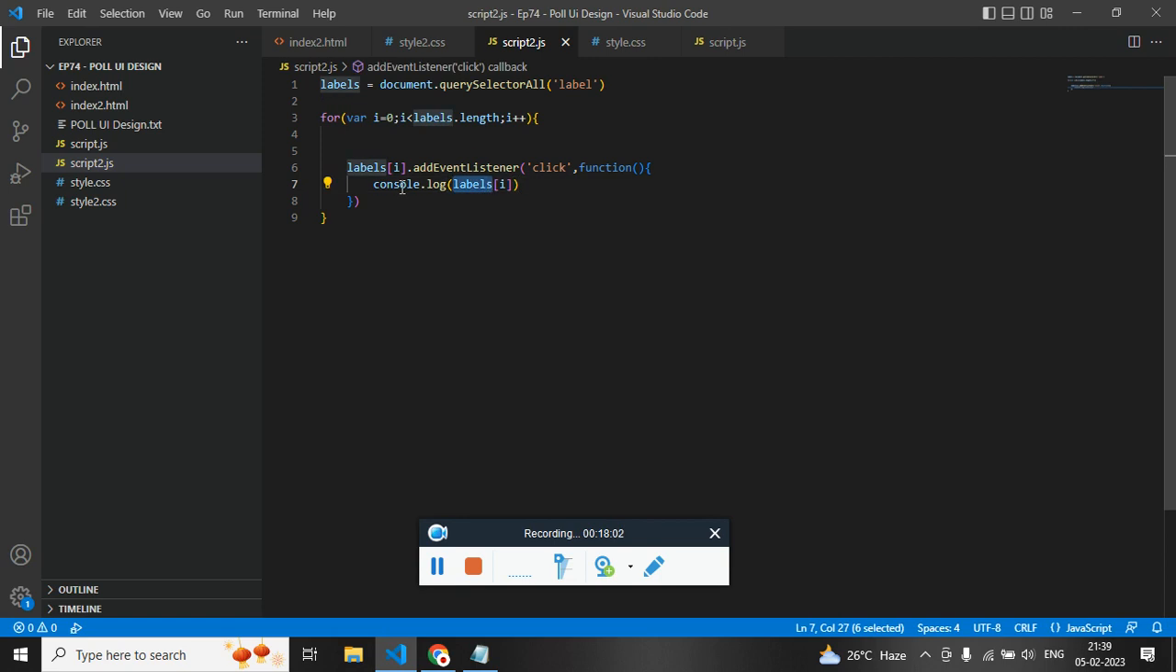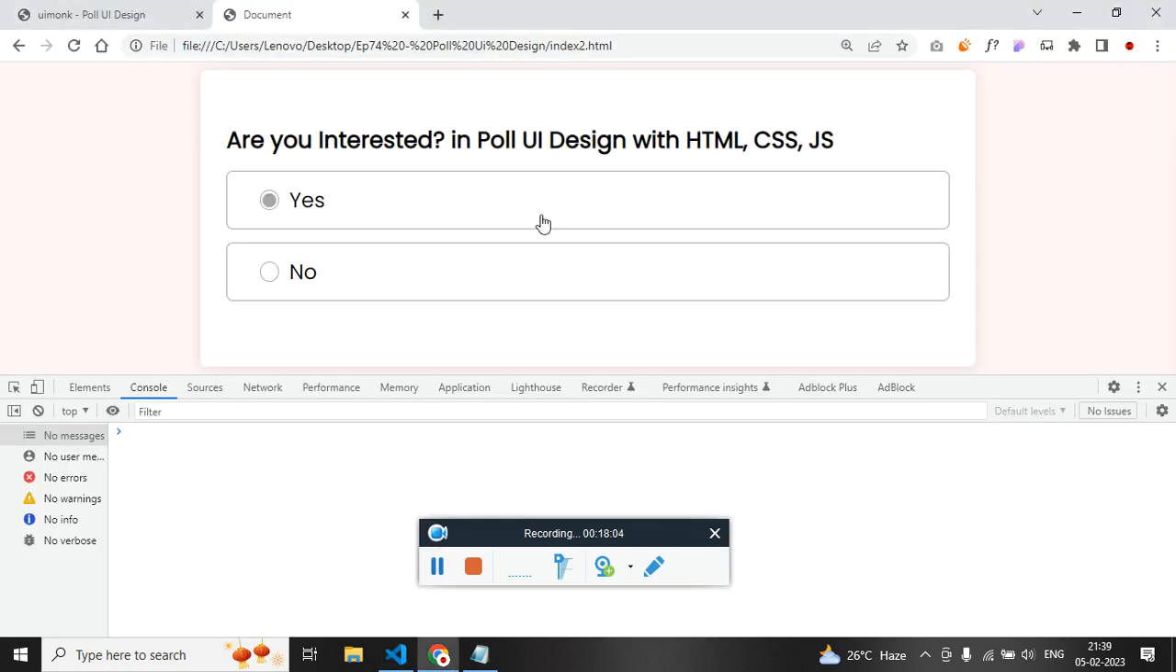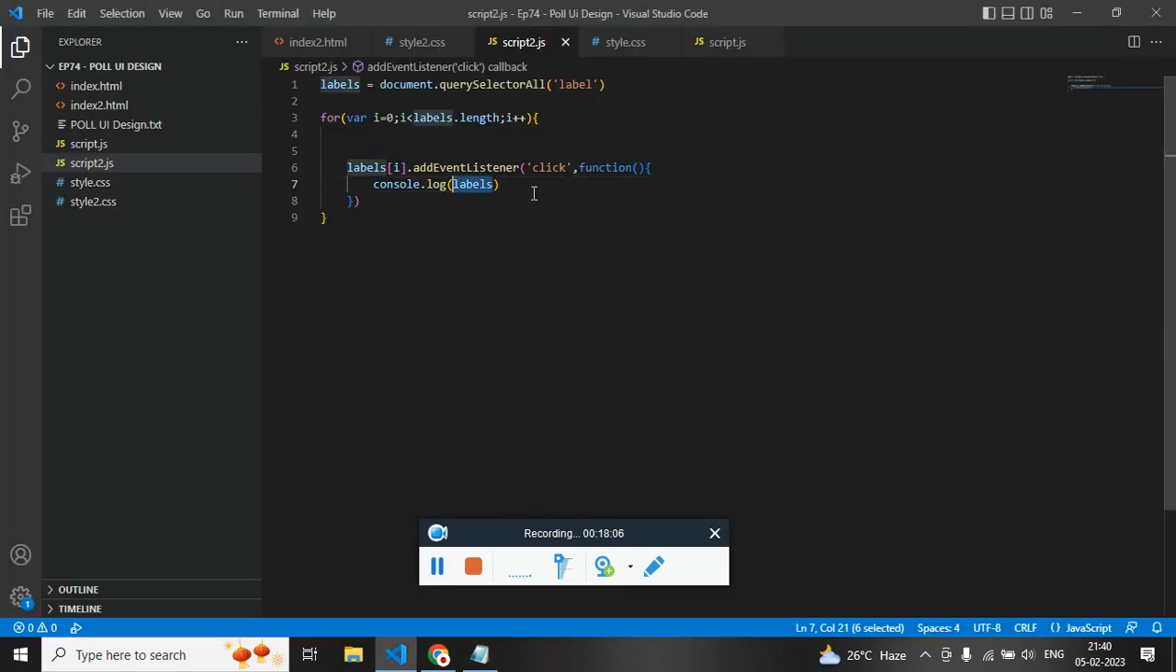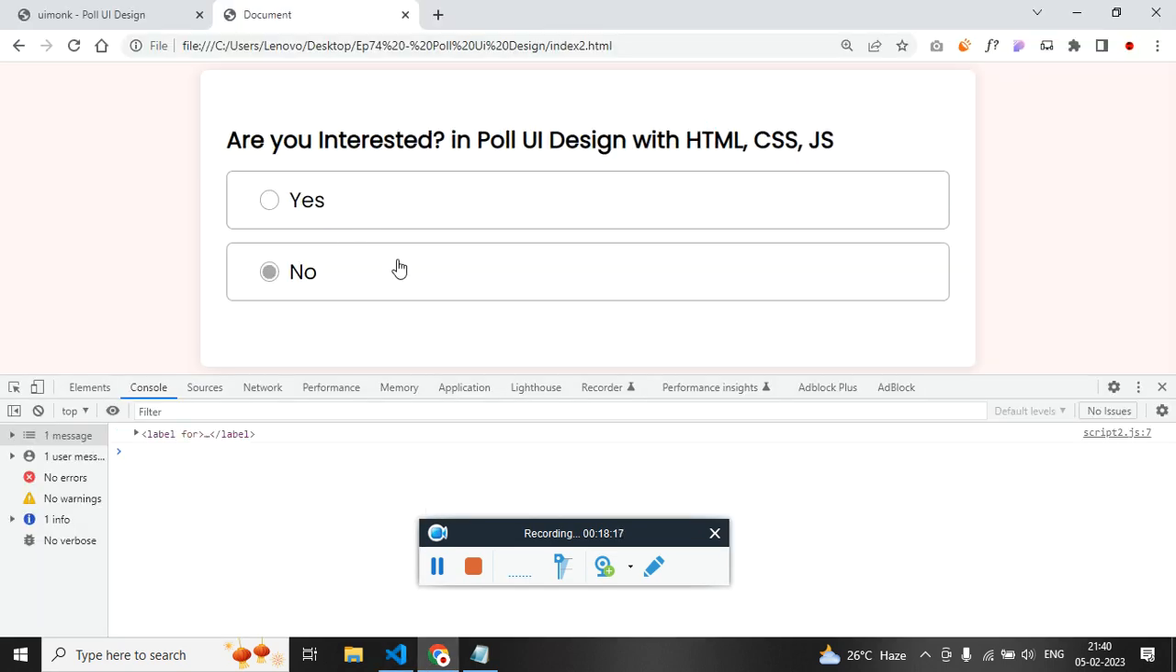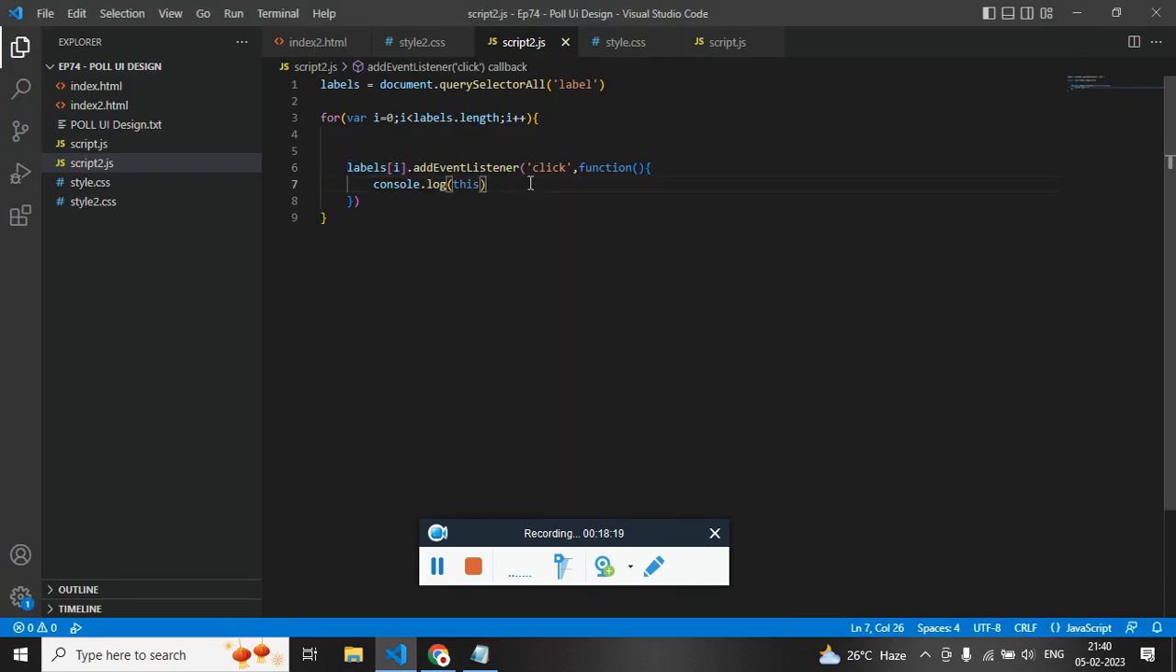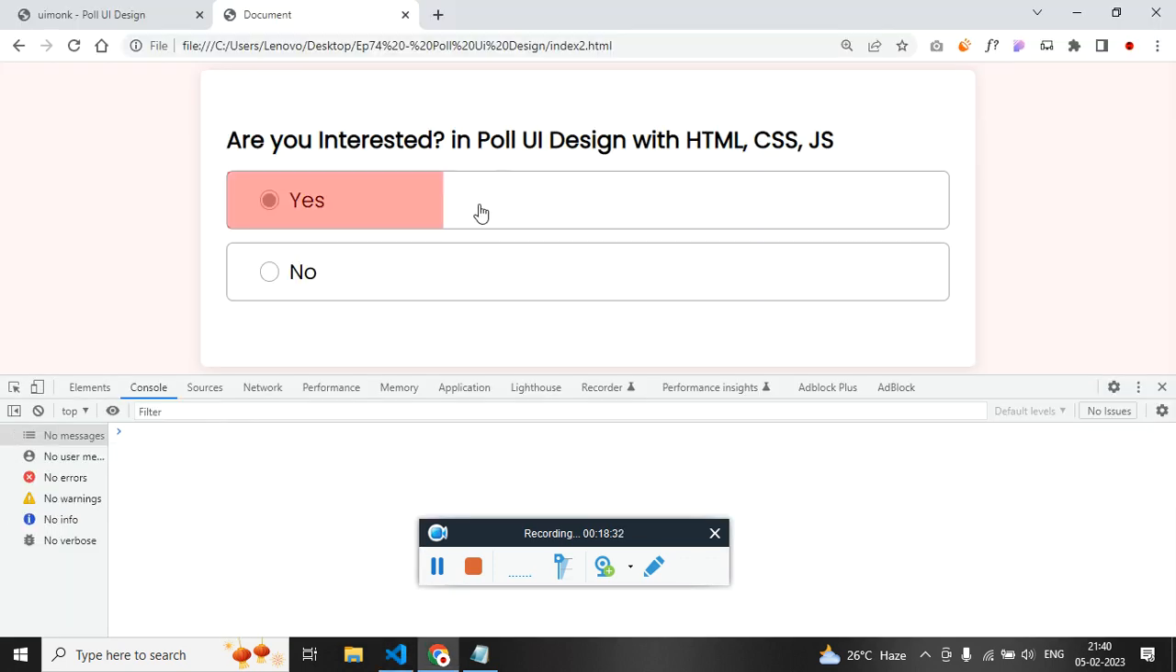Labels. So wherever we clicked, we need to add this. So this simply refers to the clicked label. You can see we are getting the label, and we need to add the class to the selected label. this.classList.add will allow you to add the class selected to it. Refresh it. Selected.